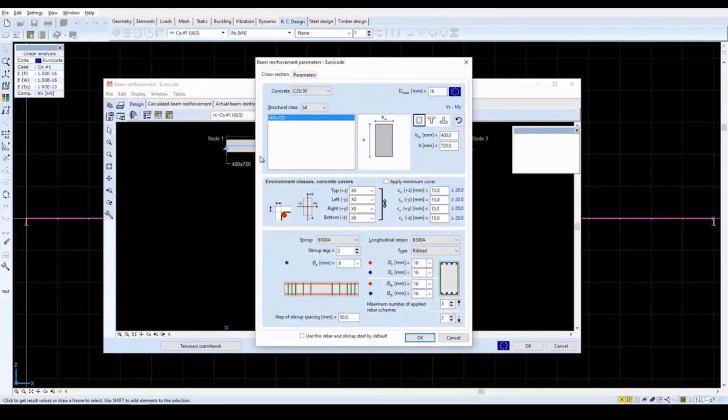In the Beam Reinforcement Parameters window, set the following. In the Cross-Section tab, the cross-section of the beam can be modified if necessary, but please note that the internal forces will be recalculated only if a new static analysis is done. Therefore, this option should only be used if justified. Set the rest of the parameters as seen in the video.